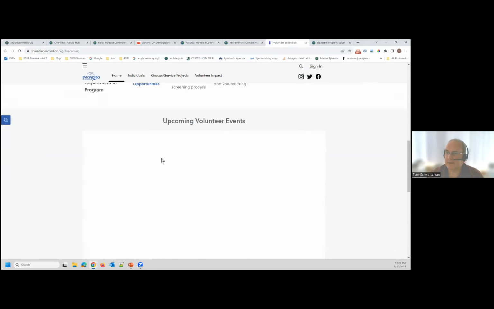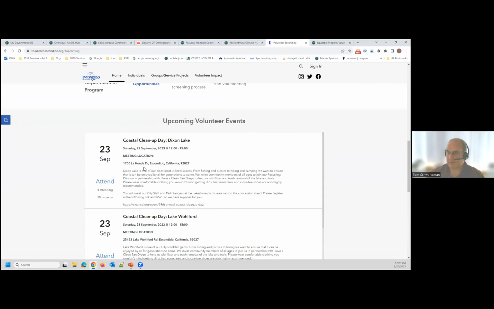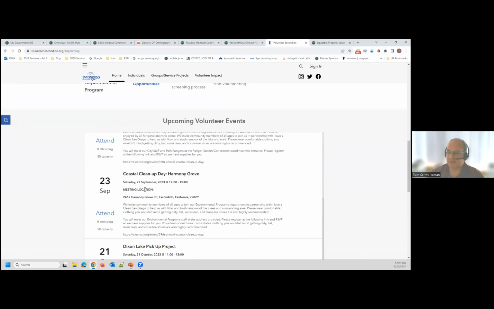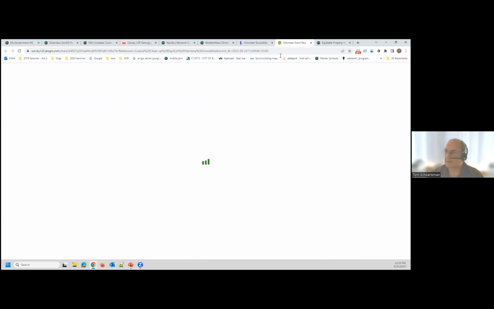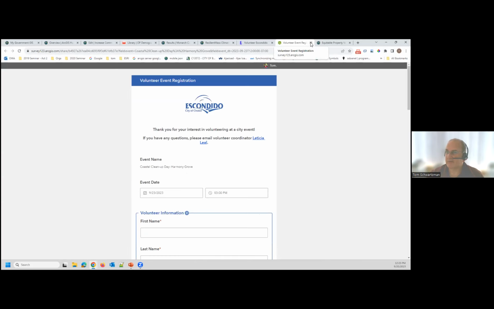Here's the event calendar I mentioned. Don't know if there are any upcoming events. Yes, there are, but you can see like here's a coastal cleanup day and you can choose to attend and a trash pickup, et cetera, et cetera. Some of these will fire off a survey. Like if I do this, it will fire off a survey where I register for that survey.